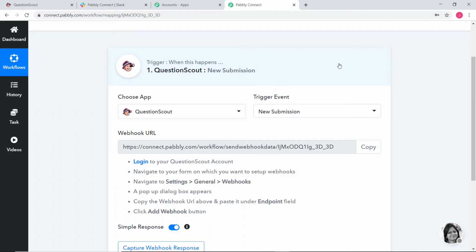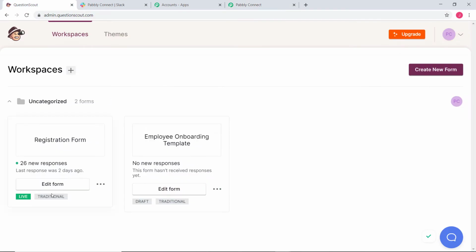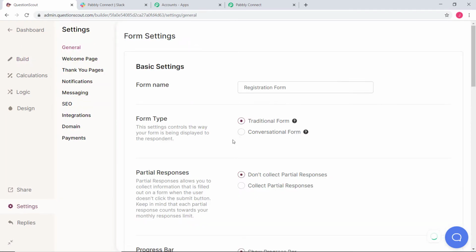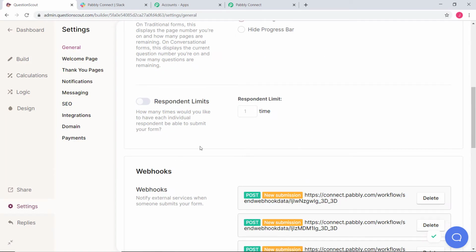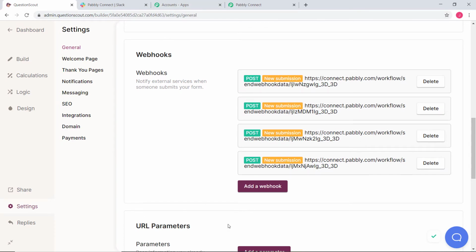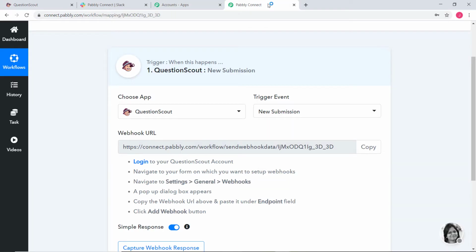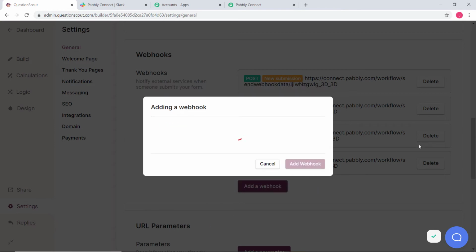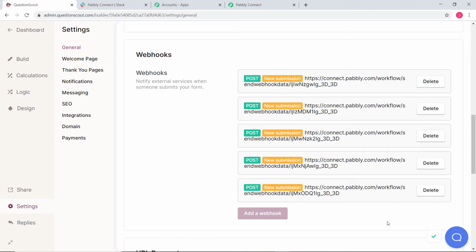So now what I'm going to do is, I'll go back to my QuestionScout and I'm going to open the particular form from where we are going to get the submission. So I'm just going to edit this form. So now here I'm just going to click on settings. Okay, so now here when you come down, here you can see webhooks. So here I am going to put the webhook URL that we got from Pabbly Connect. So I'm just going to copy it, go back, and I'm going to add a webhook over here. This will be new submission itself. Here I'll paste the endpoint URL, add webhook. Okay, so I've successfully added a webhook over here.